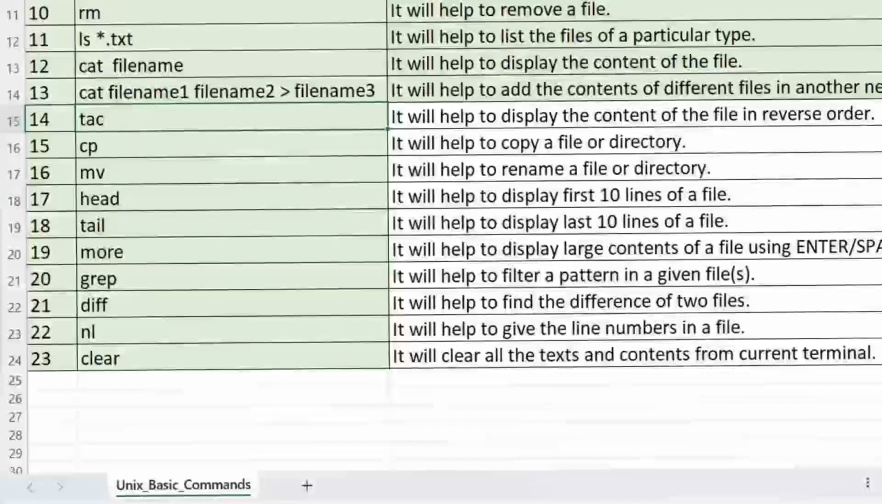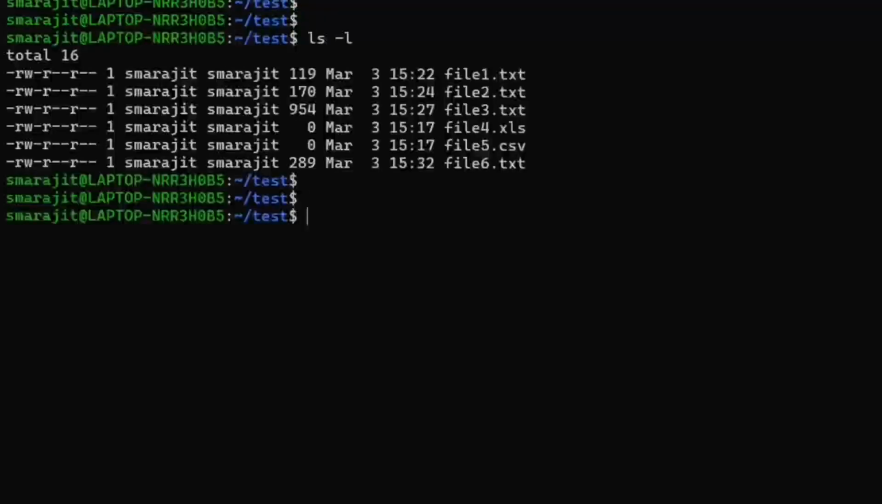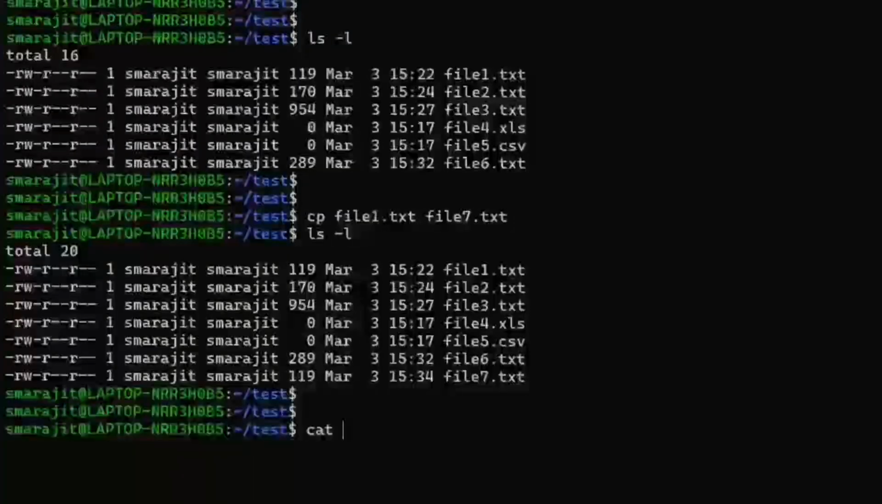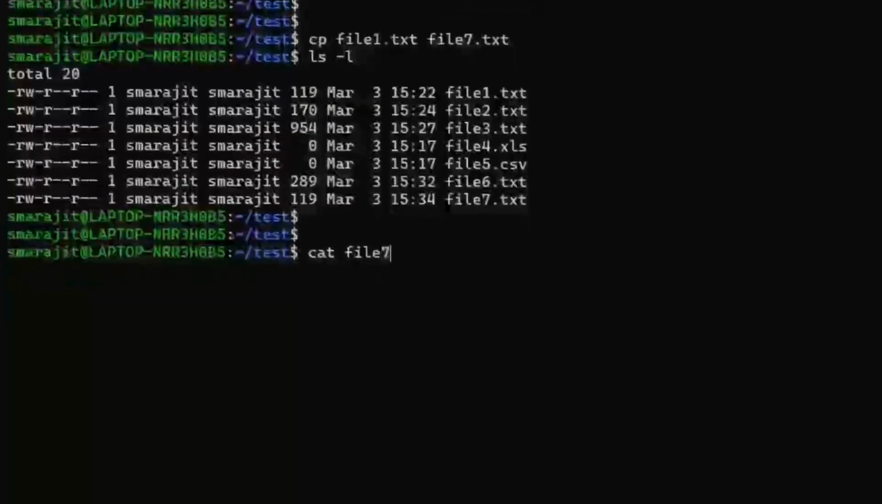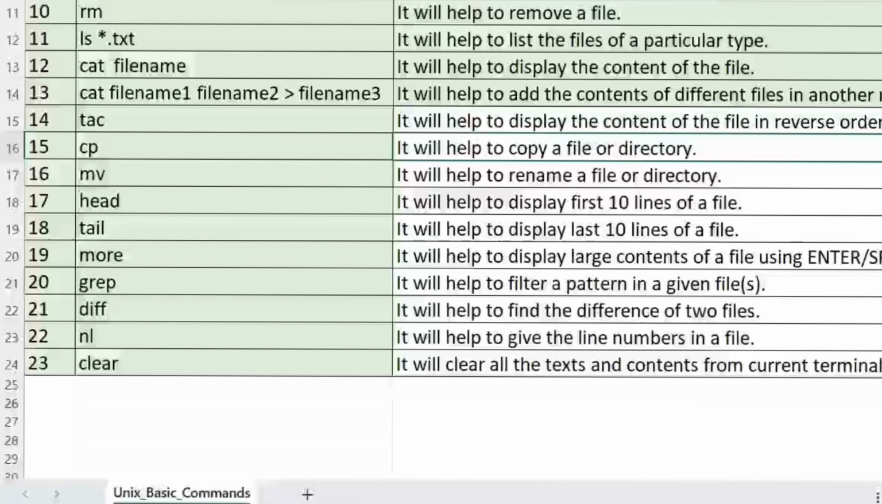Now we will see the cp command. The cp command is used for copying a file or directory. Suppose we want to copy the content of file1.txt into a new file, for example file7.txt. Now you can see file7.txt is created, and if you just do a cat, you can see whatever content was present in file1 is copied into file7.txt. So this way you can copy.